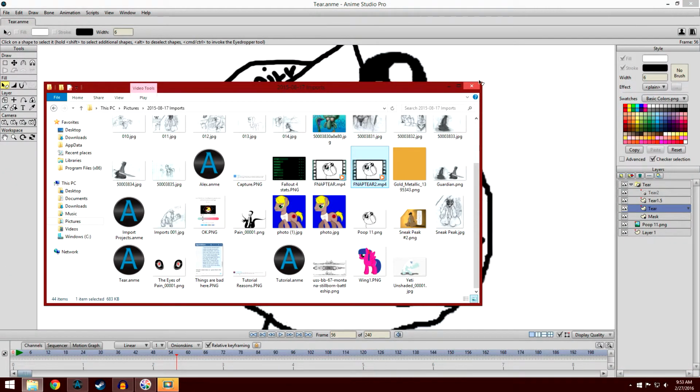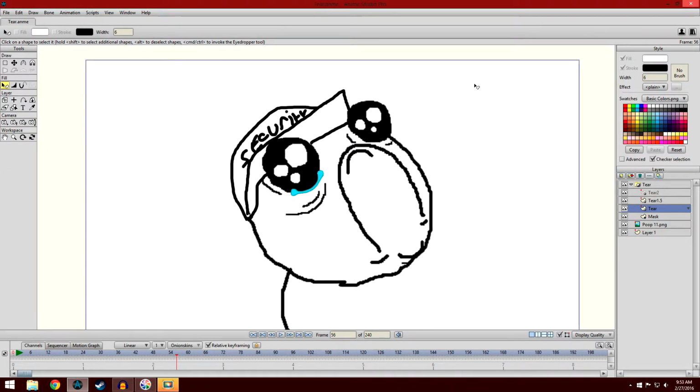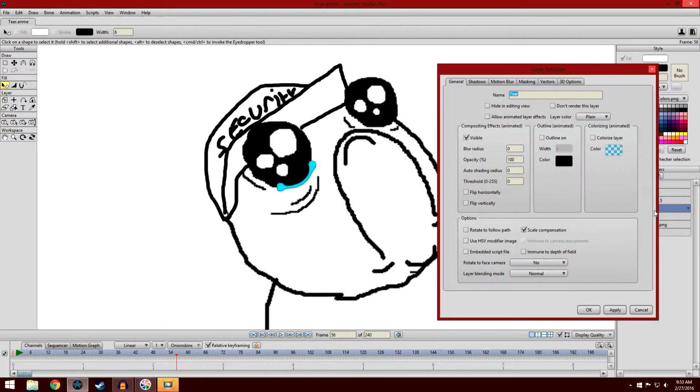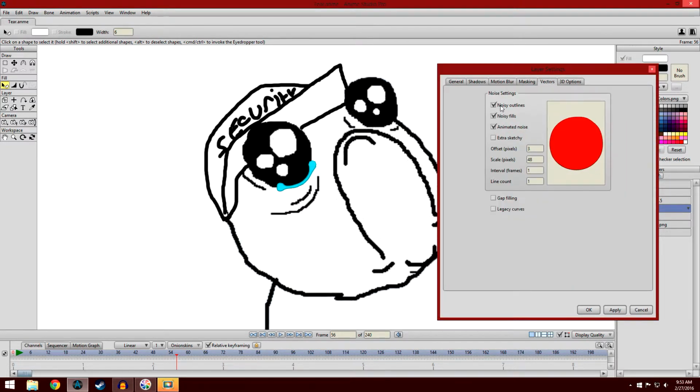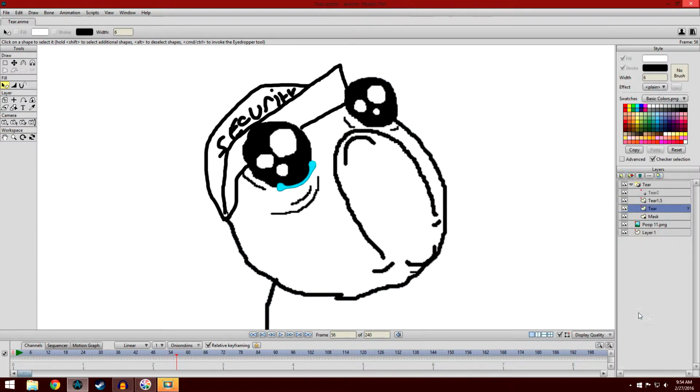I have the video right here you can see. Now, see how it's all kind of bubbly? Right? So that's just for the effect. But anyway, you can see it there, and that's very simple. Again, you just go into here, go to Vector, and select Noisy Outline, Noisy Fill, Animated Noise, and then set this to a certain amount of offset pixels to create that effect.